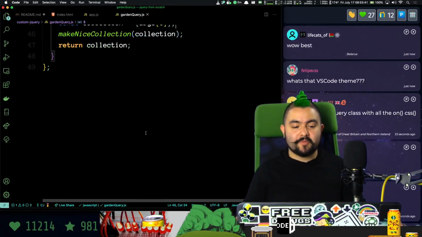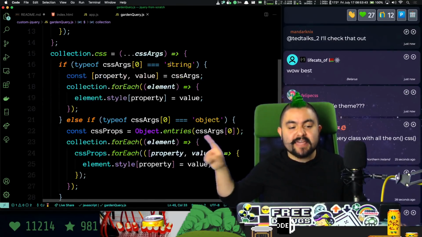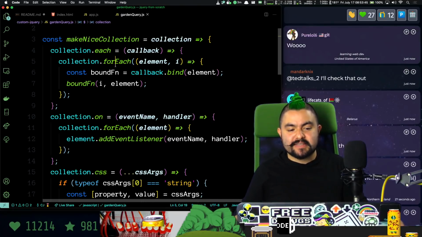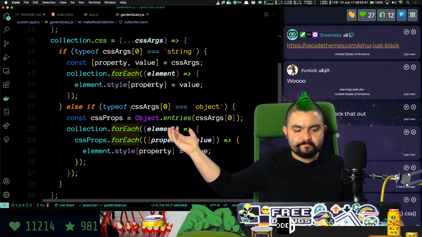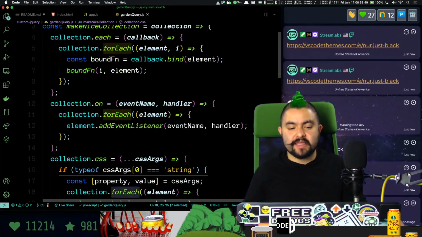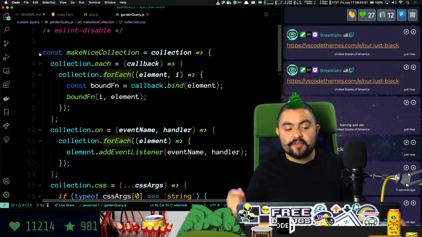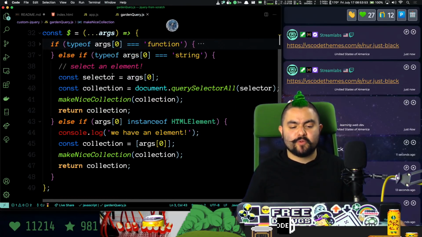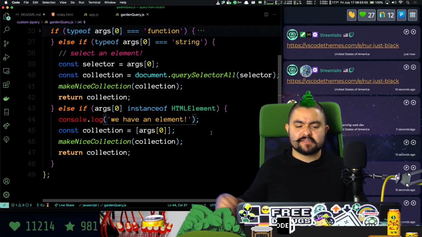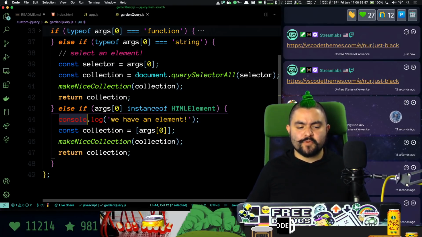But yeah, I'll mention the reason that this worked is because all we're doing with the collection is accessing forEach. That's literally the only thing that we're doing. If we were accessing other node list properties, then we would need to create a node list. But in this case, we don't. We can just do that.